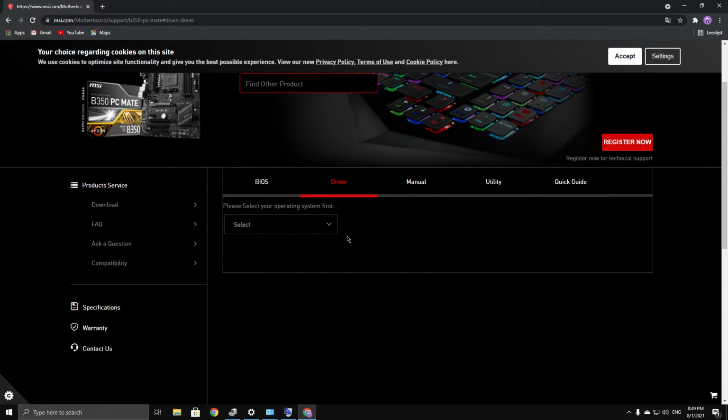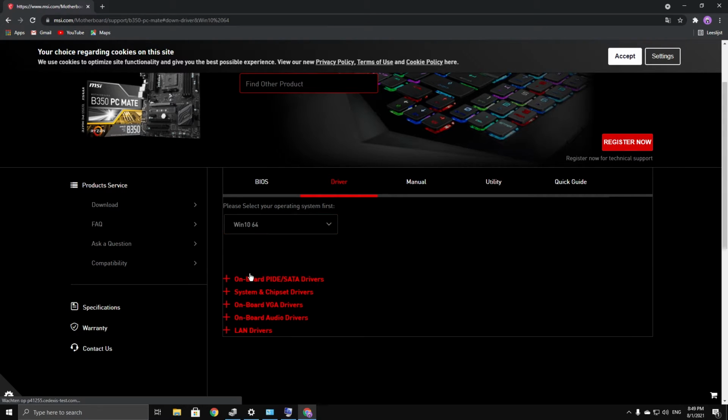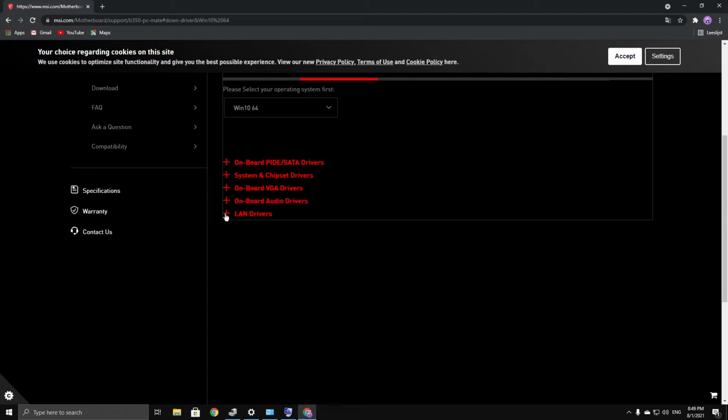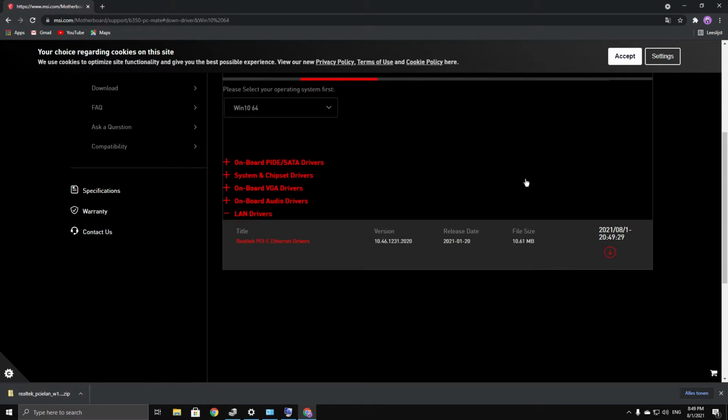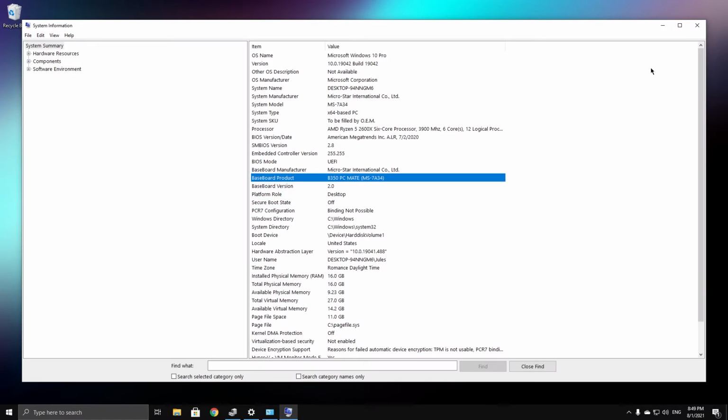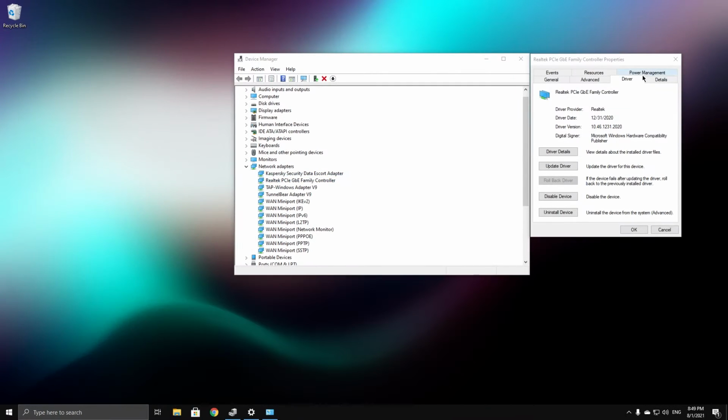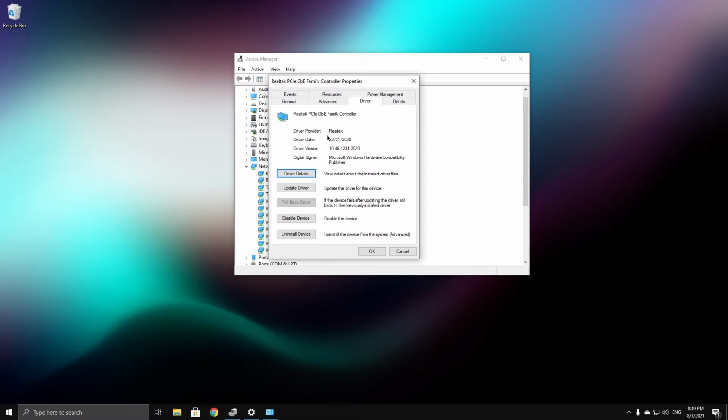Now this page will not look the same for you, it will probably look different, but that doesn't really matter. So select your operating system and then expand LAN drivers and download the latest driver. Okay, once it's done downloading, you can close Google Chrome, close this window, and you'll still need this one.